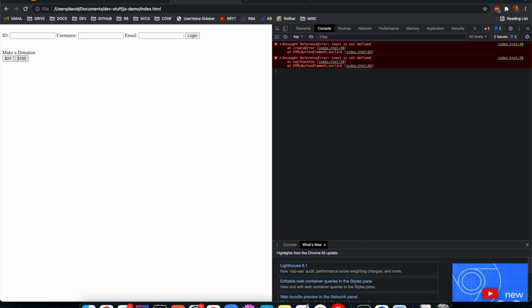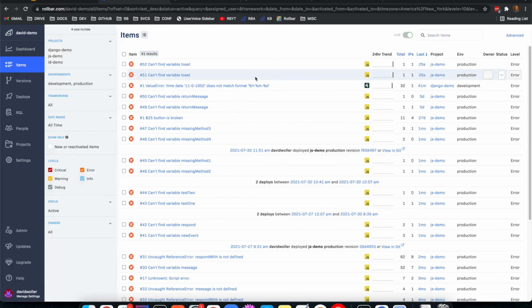So I just clicked on each of the donation buttons here. Each of these are designed to throw an error. And I'm looking here, and the errors do look very similar. For each of them here, it says toast is not defined. Don't really know what that's doing at the present. I'm not seeing anything right here that really helps me understand the problem.